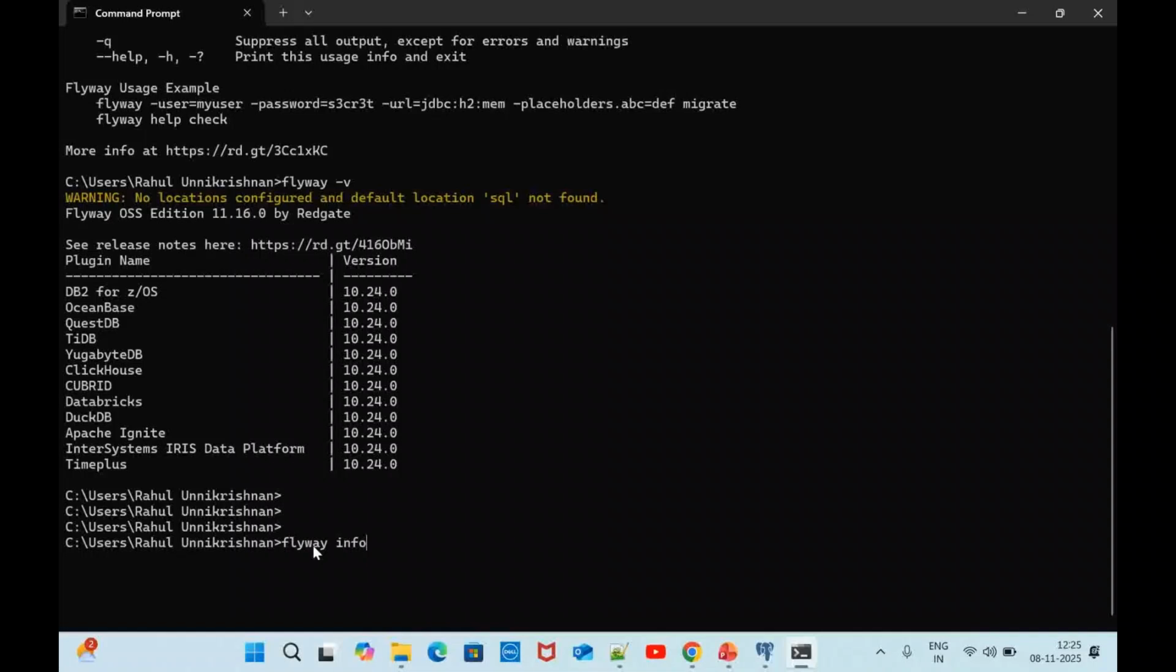I'm not going to cover that part here. I will be creating a separate video for that, and I will show you how you can promote some .sql files to the database, and we'll cover that with a live demo. Flyway info is one of the commands, and if you want to migrate the new versions to any environment, you can use flyway migrate.